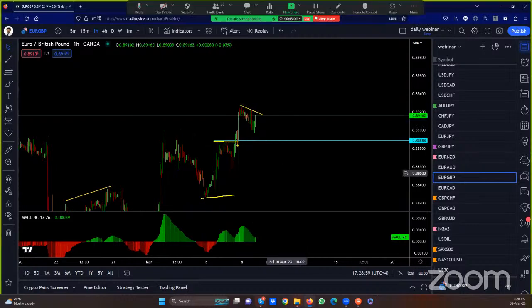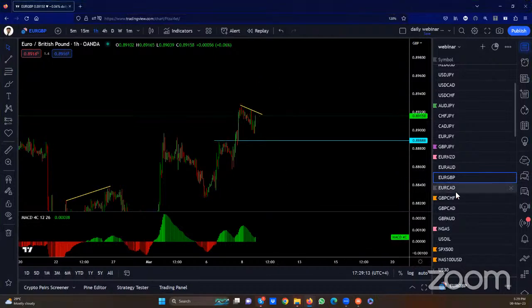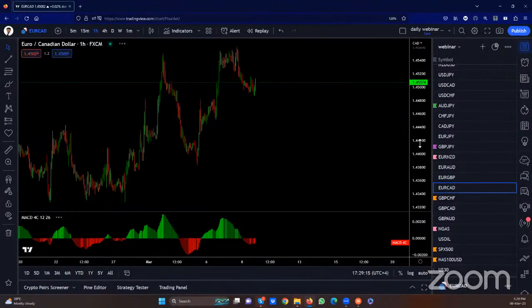You only bought this one. You put the stop here. You got a little trade there, right? So if you're going to buy this one, put the stop here. You might get a little trade like this. And then we would look for the sell. I'll be interested in the sell setup. EuroCAD.